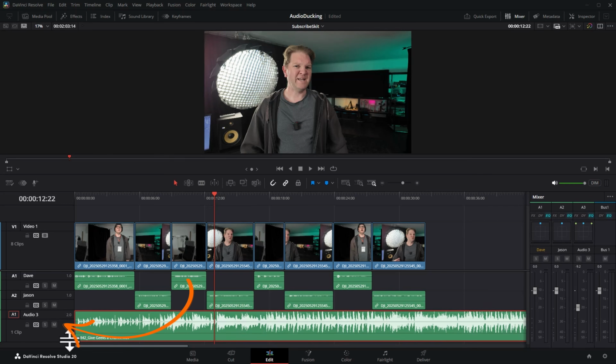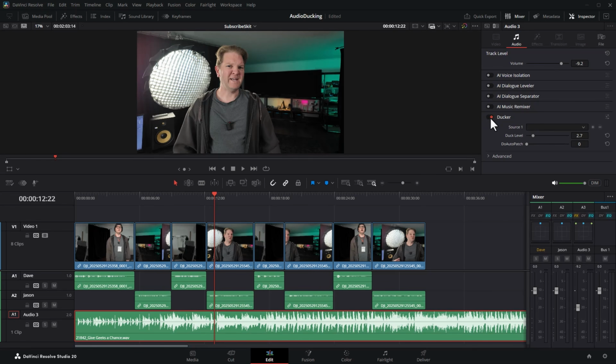Make sure you're clicking on the track header and open up the inspector. Click this to enable the ducker. You're going to need to choose a source for this ducker. Click the drop down and choose an audio track that contains talking, and whenever there's talking on this track, the music will go quieter.